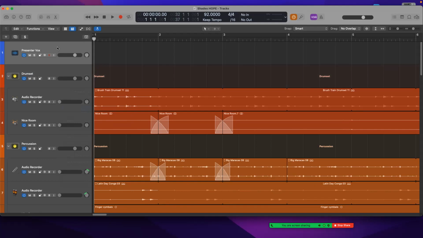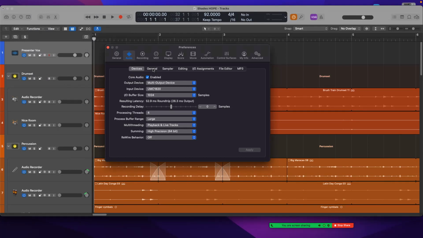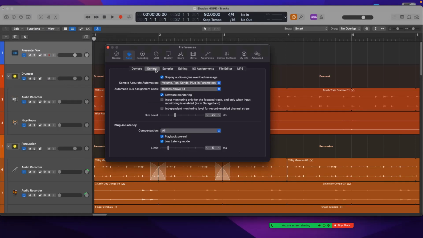So you're going to want to make sure that you have your input monitoring setting available, because once we set this up through Zoom, the only way we're going to be able to hear your narration is through Logic. So we have to have this set up properly. So you're going to go back to your audio preferences, and this is going to be located under the General tab here. And you want to make sure that you have software monitoring enabled. Okay.